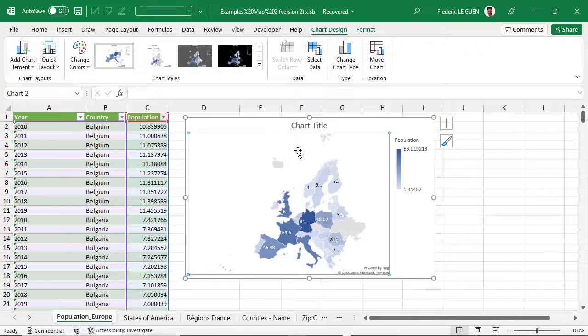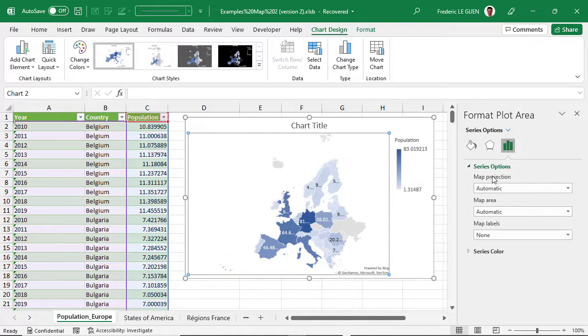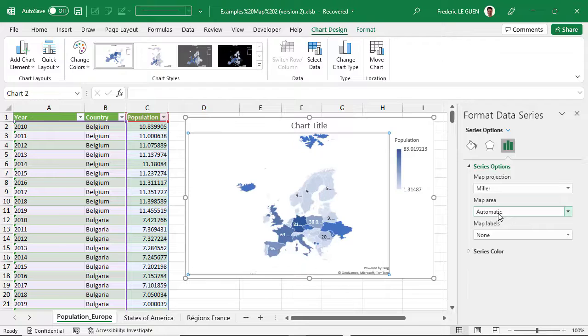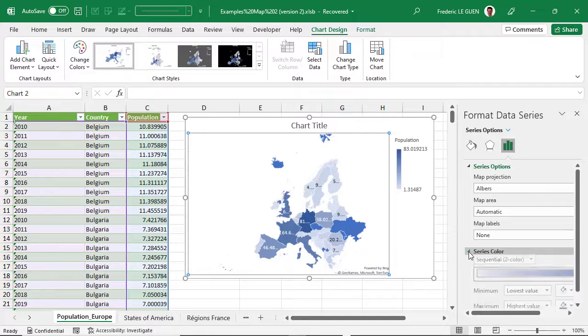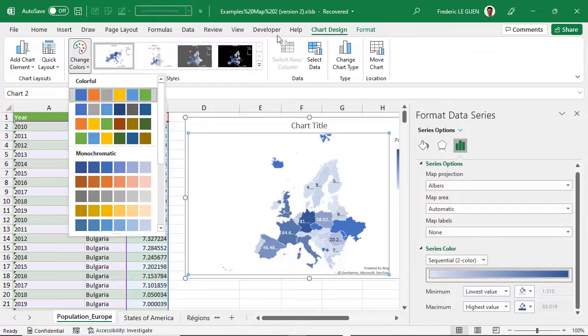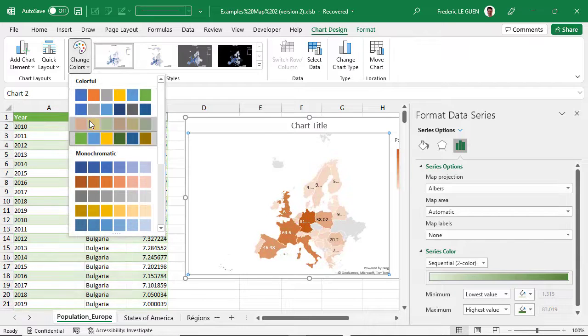So I double click on this area. And very important, you have to select the series population. The population, it's always a column you want to represent here. Why is this? It's because I display a new option here where I can, for instance, change the map projection, the way to represent the data, like this, or like this, or like this. And also, if you want to change the color, you can go here and change the shade between two colors. Or what I prefer, it's directly to go here in the tab Chart Design and select one of the colors like this or like this.